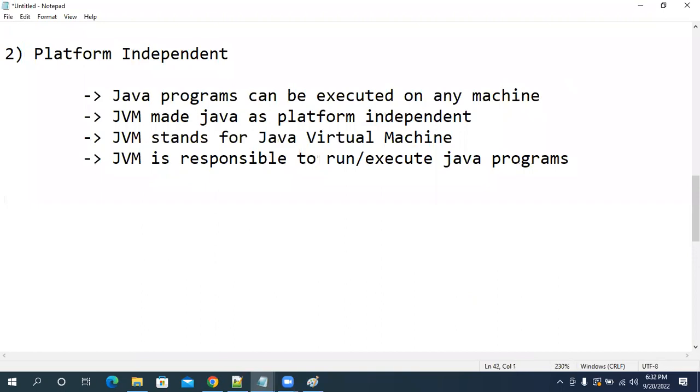Third advantage. Any guess? Open source, it is not a feature, it is an advantage. With simple English only we can write the Java programs. It's simple plain English only. There is nothing else.